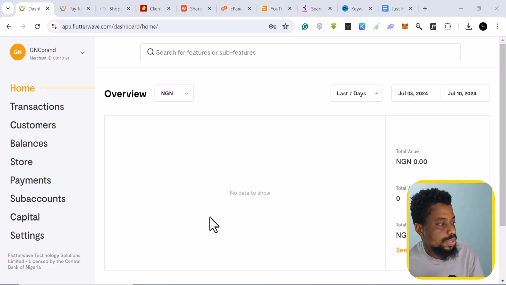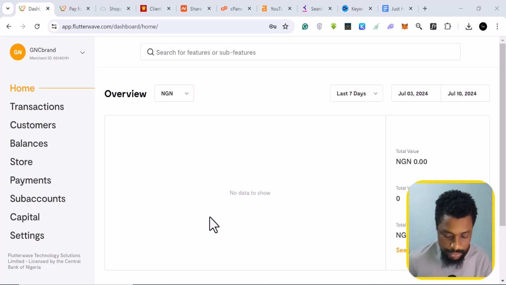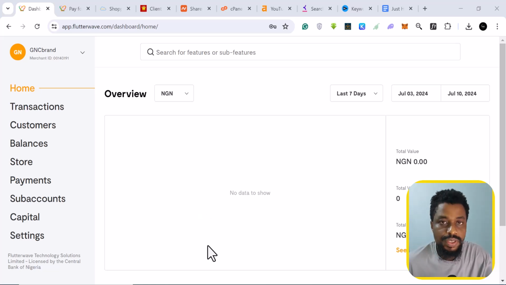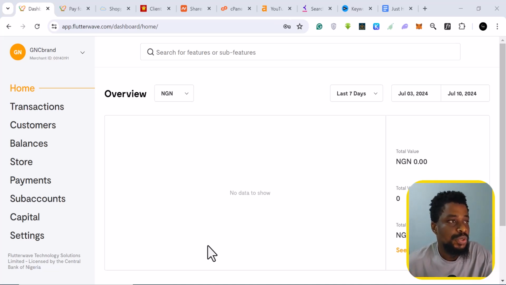So let's talk about how to create a store on Flutterwave.com. If you watched my previous videos, we talked about how to create a Flutterwave account. One thing that Flutterwave gives you is that you can have your own store on Flutterwave for free. This is important because Flutterwave is a trusted payment gateway and they are building a lot of traffic to their platform. So it's going to help your conversion and help you sell more products.